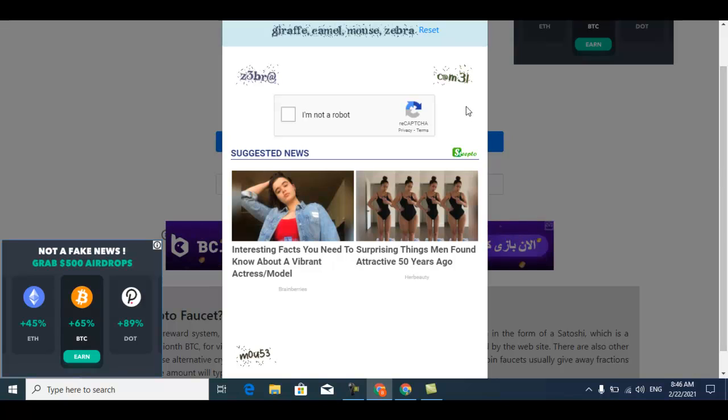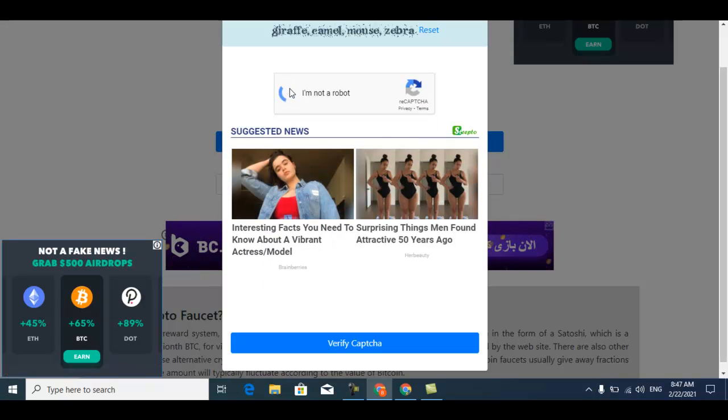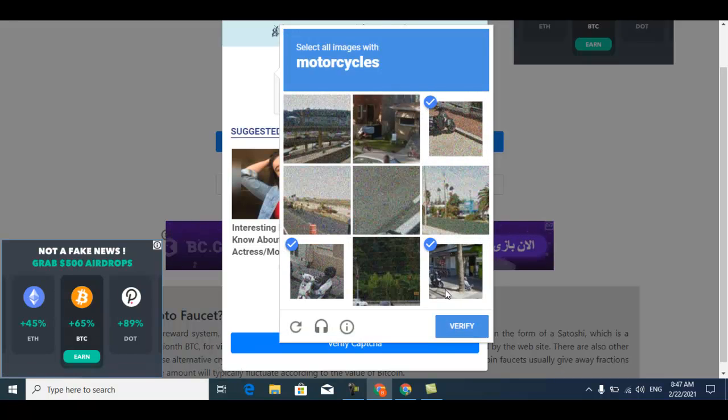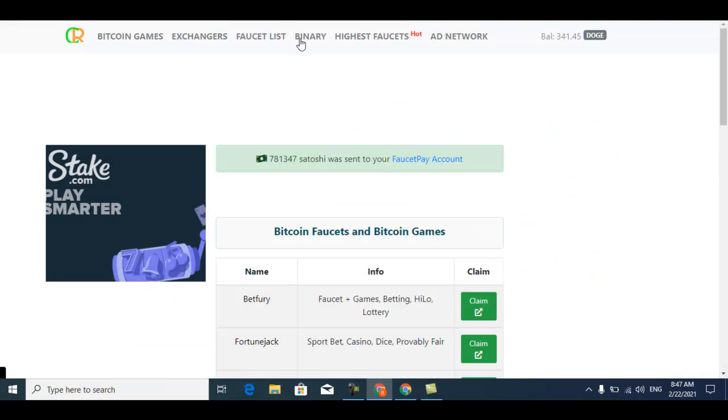Camel, mouse, and zebra, and just solve this captcha to motorcycle, and just click verify the captcha. Wait a few seconds. After a few seconds, this website pays you instantly in your FaucetPay.